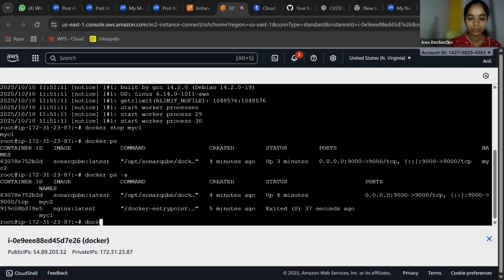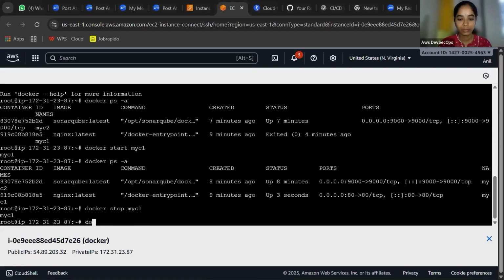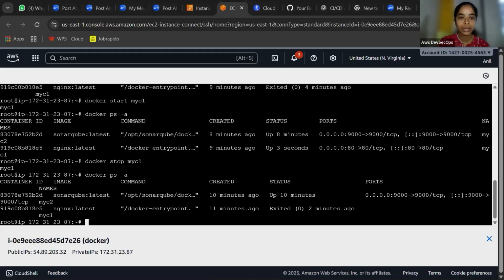docker start myc2. docker ps -a. This command is used to see both the stopped containers and the running containers. Here we can see it in the status.